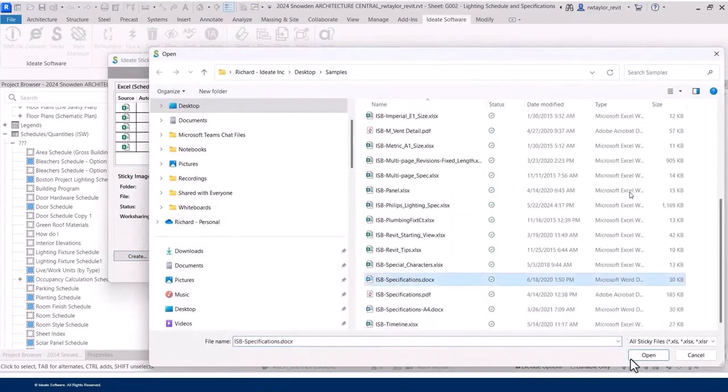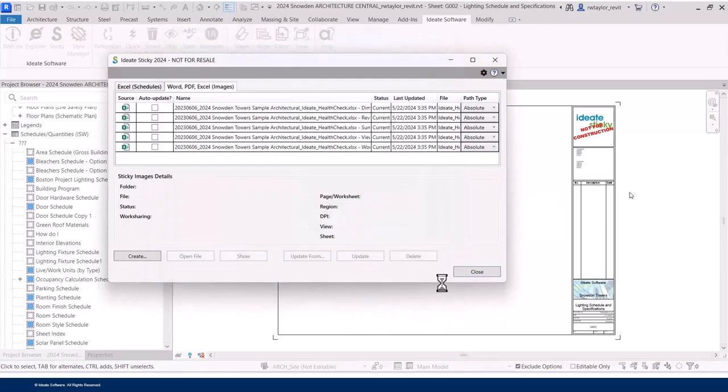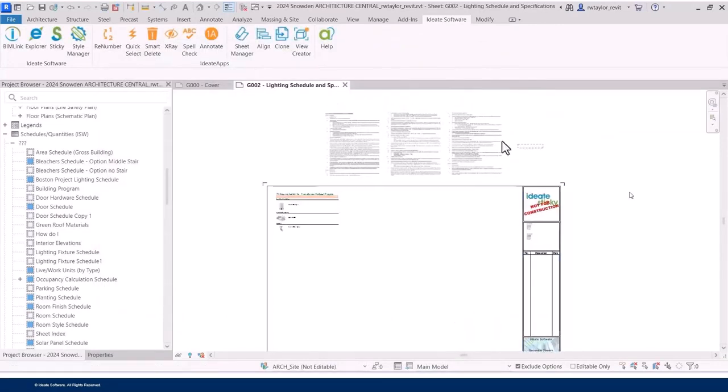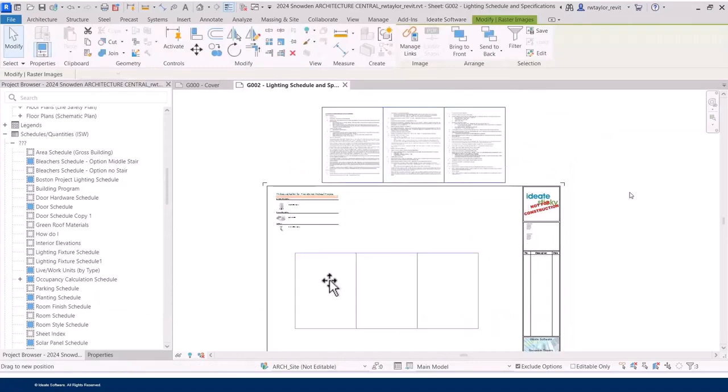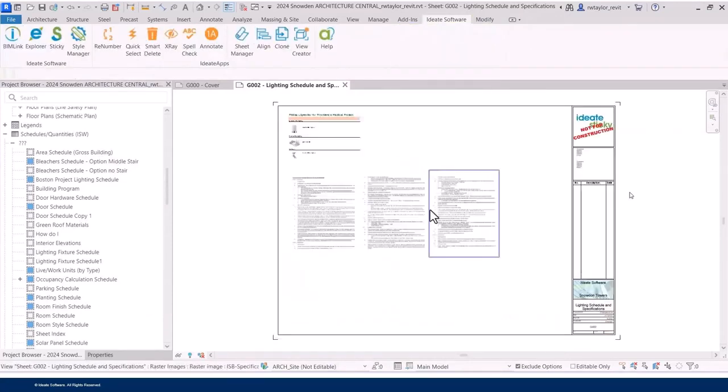Now let's do the same thing with our specifications. When you select a Word document, you have the option to say how many pages you want. In this case, I only want pages 1 through 3 of this specification document. So you can decide how many you'd like. There it creates those three documents. I'm going to put those underneath the information there, the Providence Medical Project.